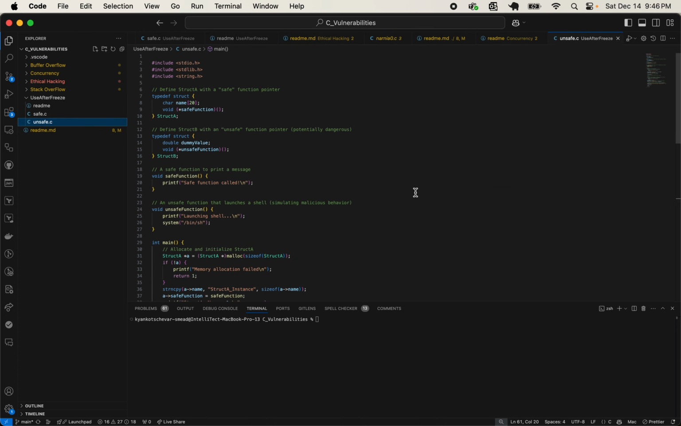So we have some unsafe program here. We have 2 structs defined, struct A, struct B. Now that I think about it, maybe they should just be of the same size. Maybe I should have made this a double, but who cares? So pretend this doesn't exist, pretend this doesn't exist.